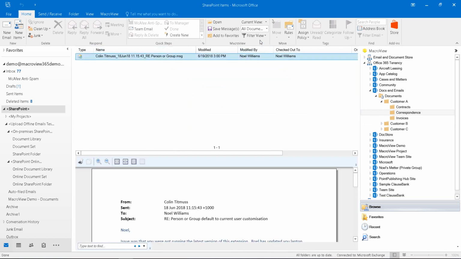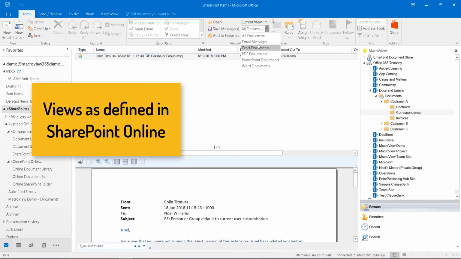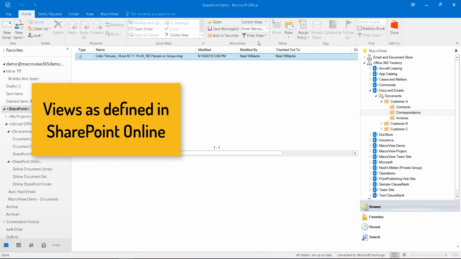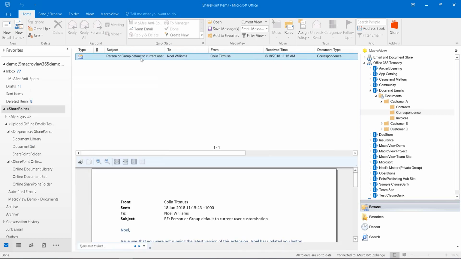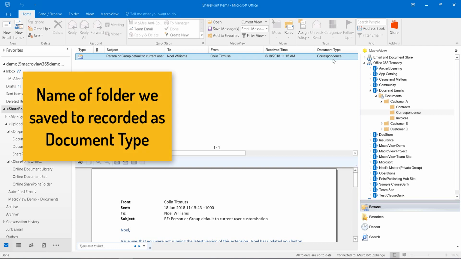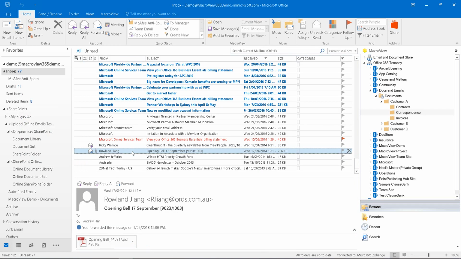We can see a formatted preview of it, and we can also choose the email messages view, which shows us that the attributes of the email, such as subject, to, from, receive time, and so on, have been recorded automatically. And we also see that the name of the folder in which we dropped has been recorded automatically as the value of document type.